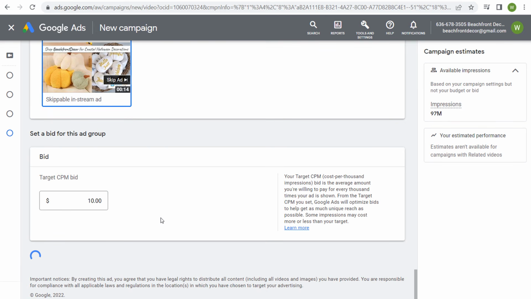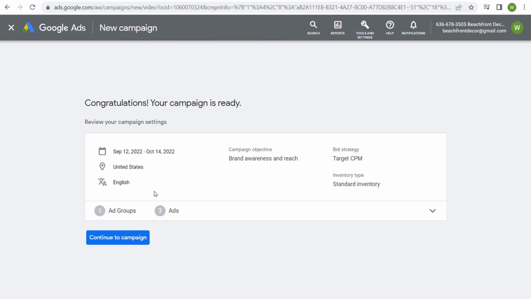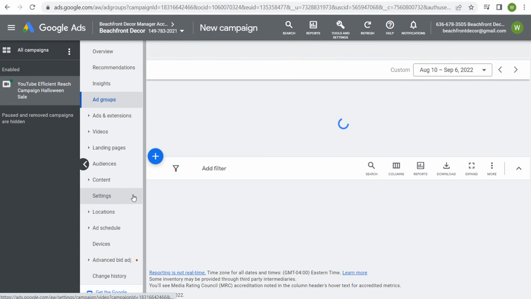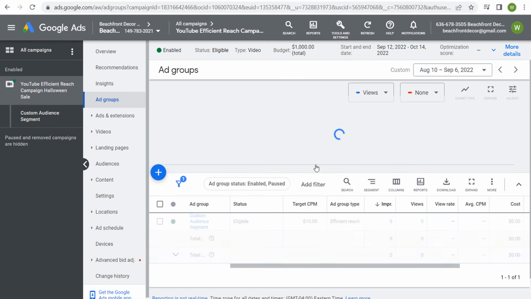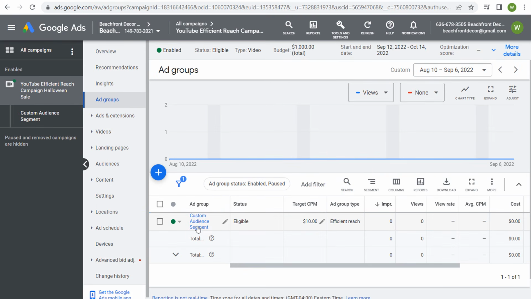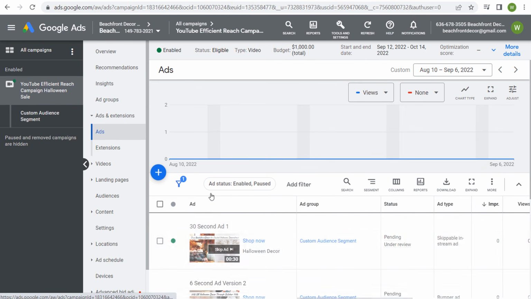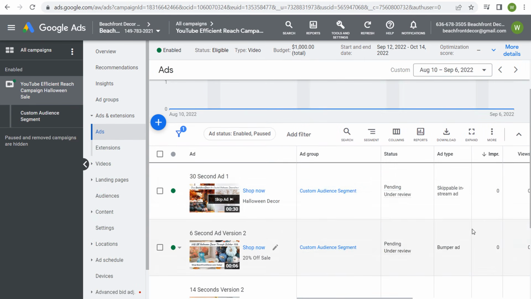So let's click on create campaign, and it's as simple as that to create your efficient reach campaign. It's now launched. Our campaign is ready. It's just going to have to go through the approval process, which should be pretty quick. So we have our ad group here. Now you can always expand to other targeting. You can always create more advertisements as you continue to run your campaign, and you can adjust your settings to change your budget or anything else like that to make sure you're getting the most out of your campaign.